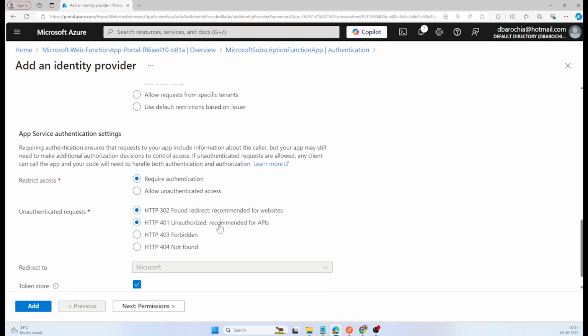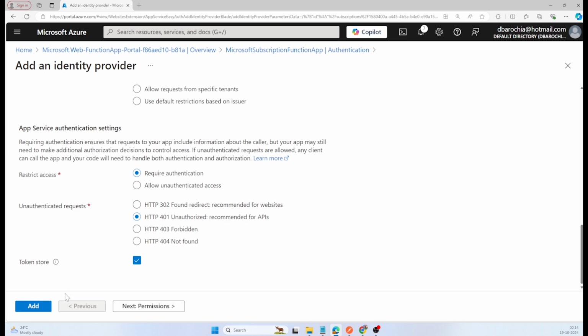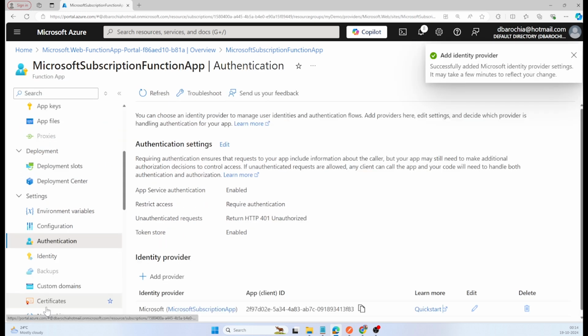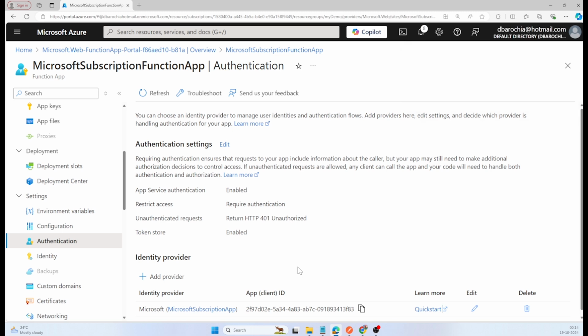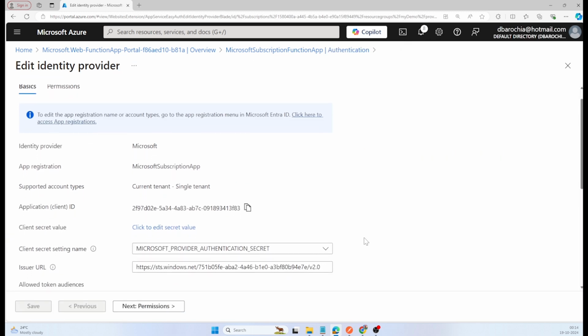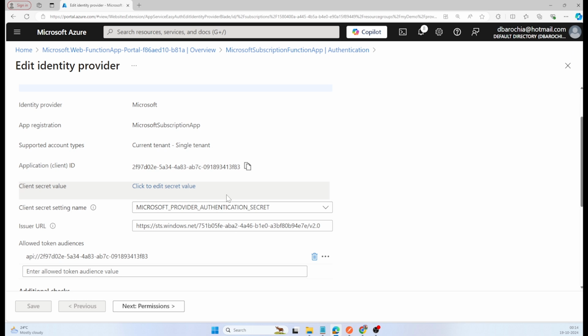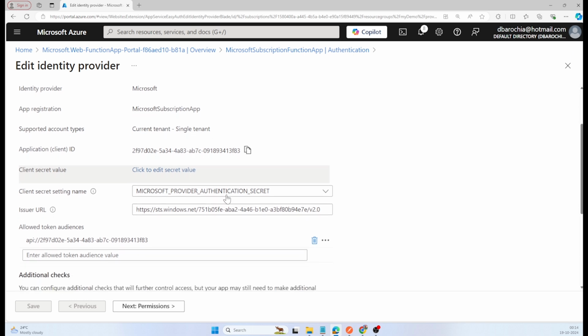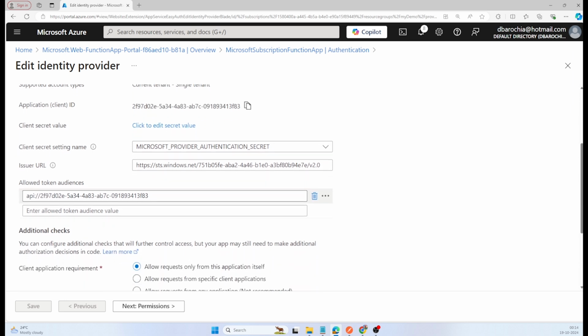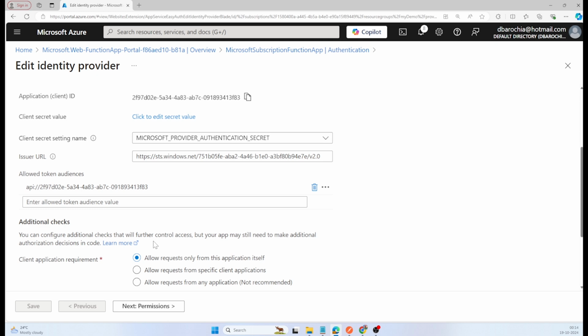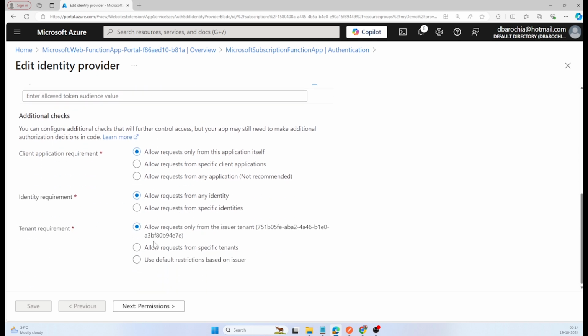Set Unauthenticated requests to 401 Unauthorized. Click Add. Once the identity provider is created, click Edit to review the settings. Ensure the issuer URL is correct with https://sts.windows.net/tenant-id. Ensure allowed token audiences includes api://client-id. This ensures tokens issued to your app are accepted.